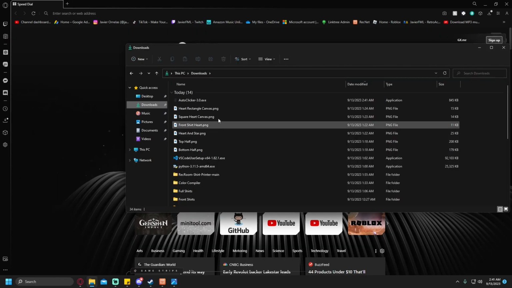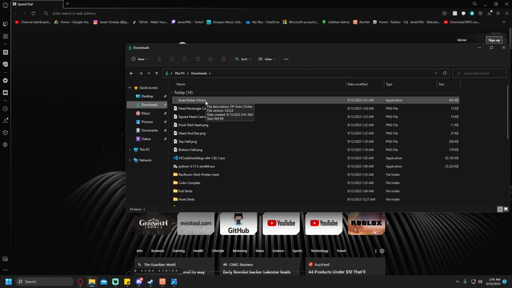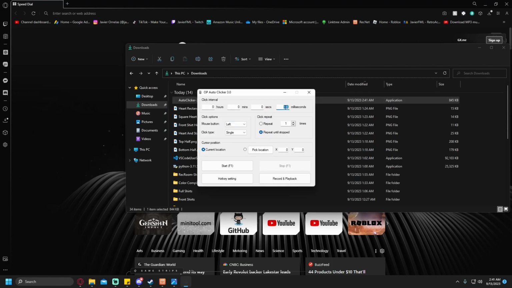Once you finish downloading OP Auto Clicker, go into your file explorer, into your downloads, and double click on the exe. You'll then want to set the seconds to whatever you want. I would suggest you set it to at least every 30 seconds. So it's going to click every 30 seconds. You just want to set it to that, and you can minimize it.